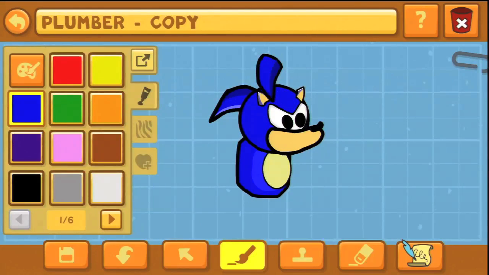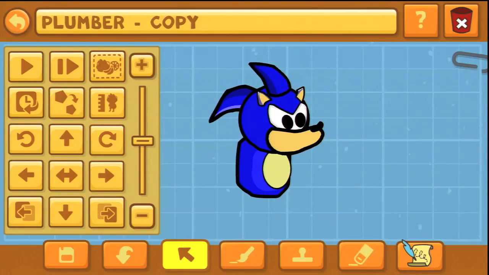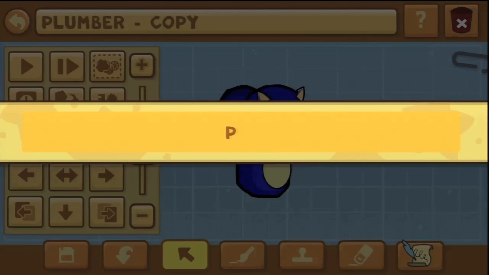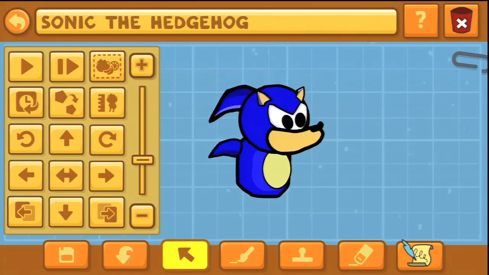And so I'm actually going to make this just for his back spikes, because Sonic actually has spikes that come down from his back, of course. And we'll go ahead and name it here. I'm tired of it saying plumber copy. And so this is looking good. So we're going to go ahead and grab that library that I was talking about before.